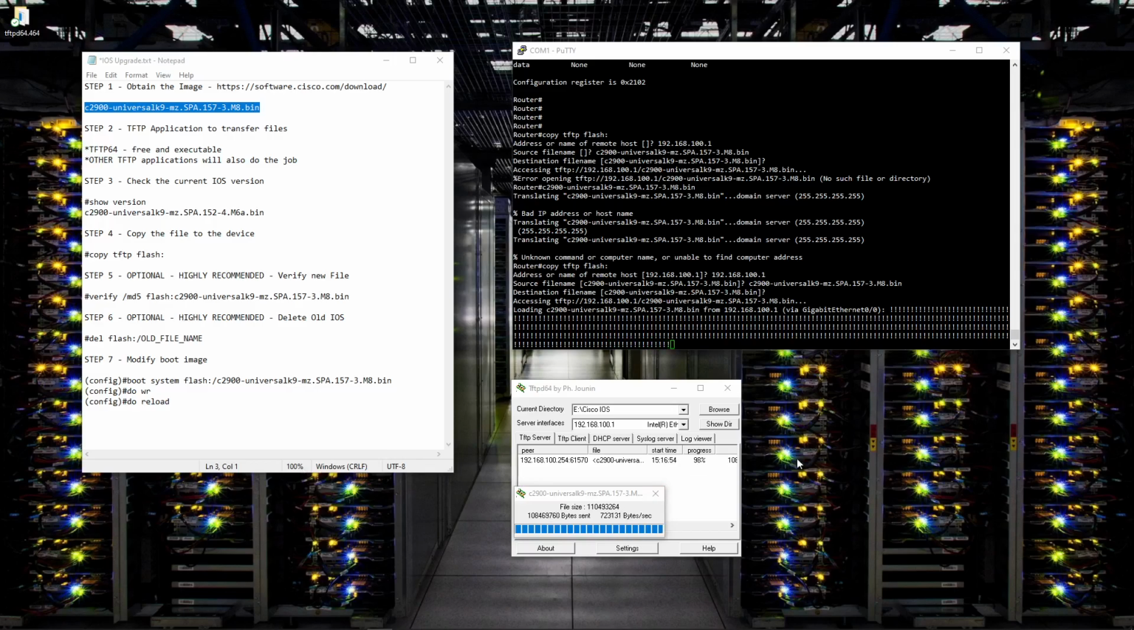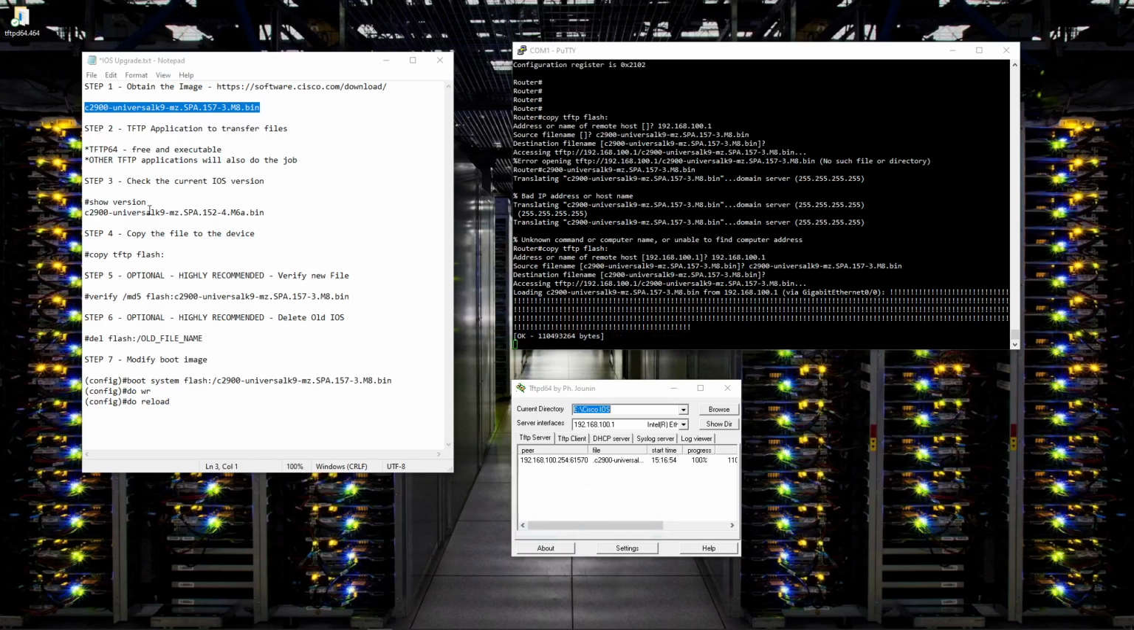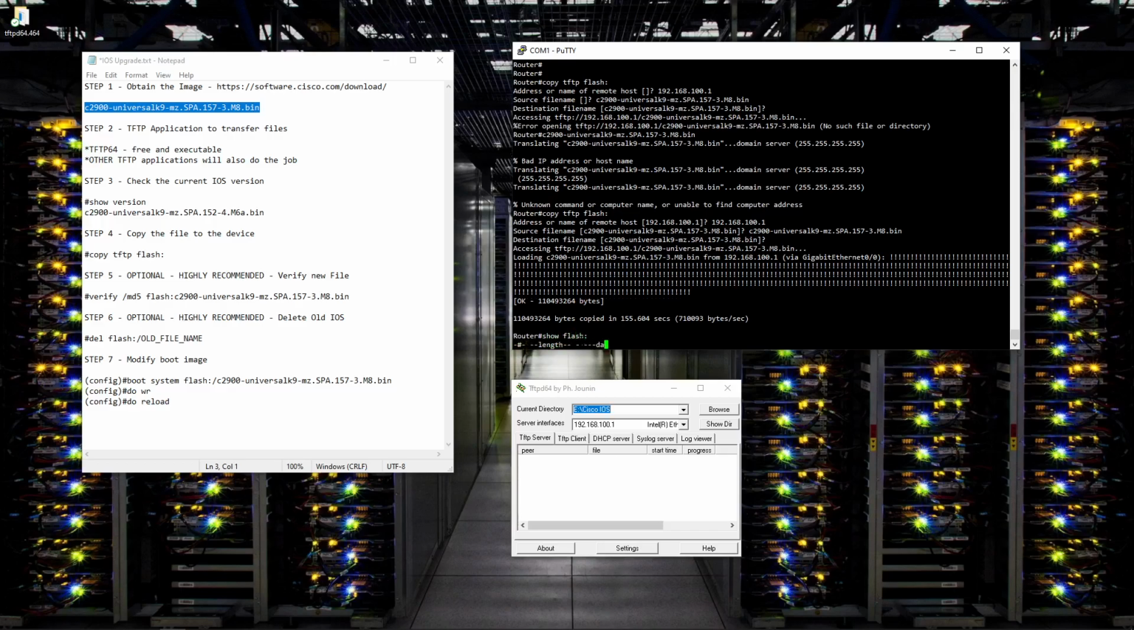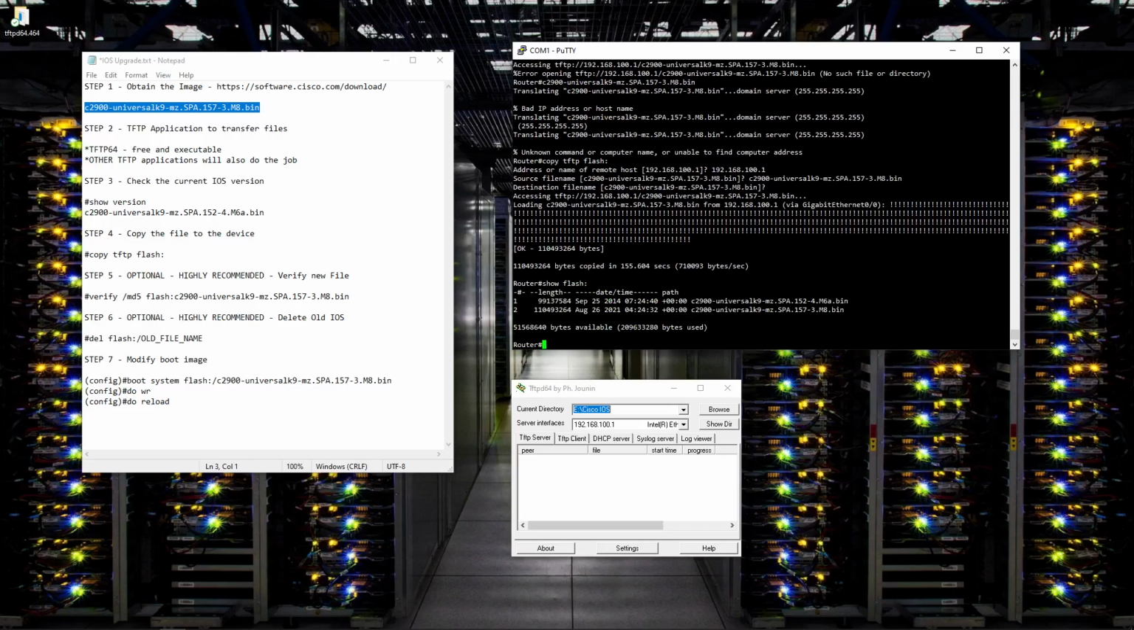We're nearly done. Now, after we copy the Cisco iOS image, we're going to verify if the image is now saved in Flash. So in order to do that, I'm going to do a show flash, double colon, and now we can clearly see we have both Cisco iOS images in our Flash memory.